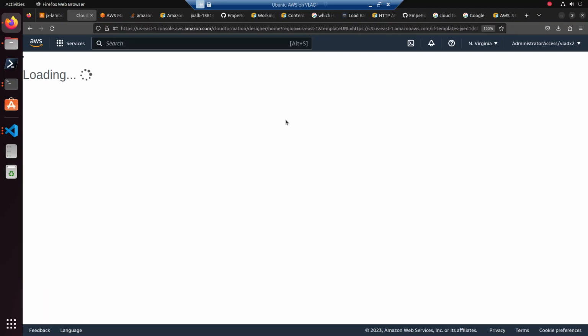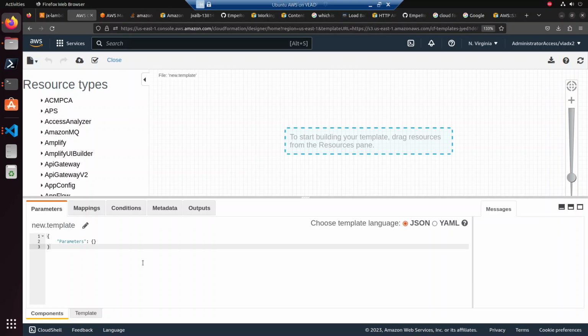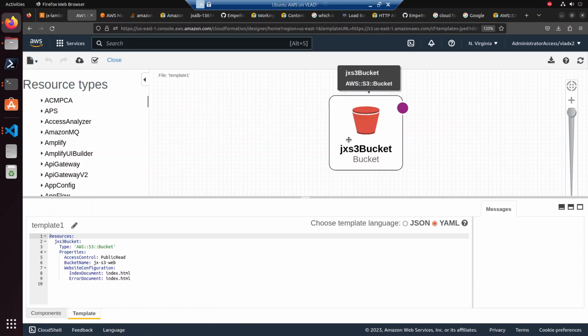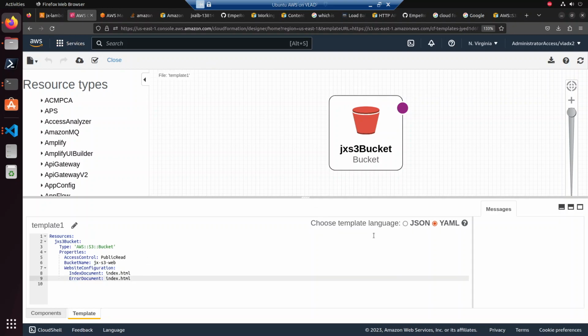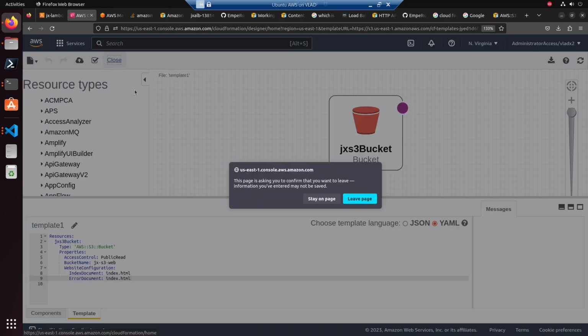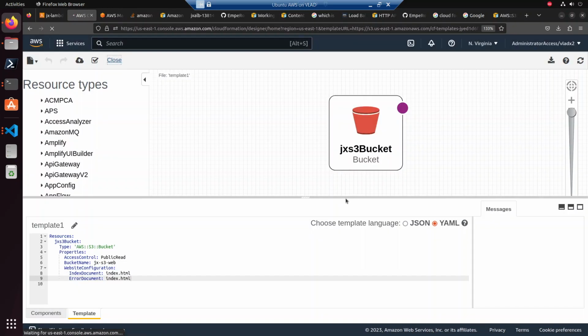Oh yeah, it's viewing the designer now. All right, so this is the JX bucket. Yeah. So how do we close this? Close. Download, close there. Leave this page. Right. So are we back to the creation of the stack?